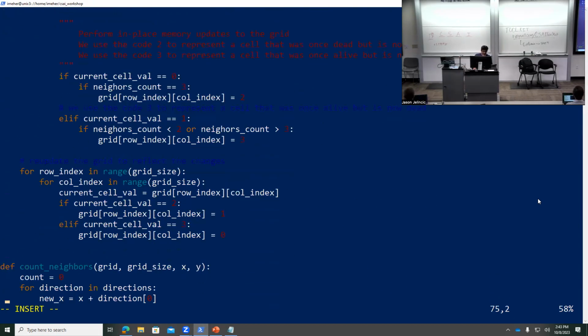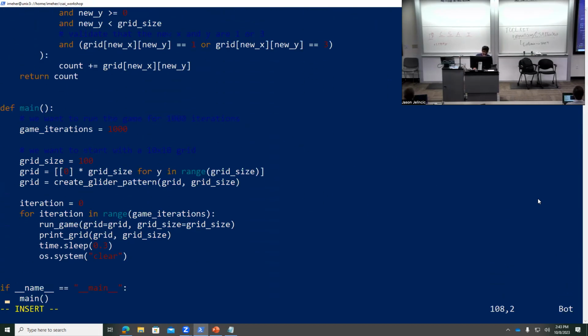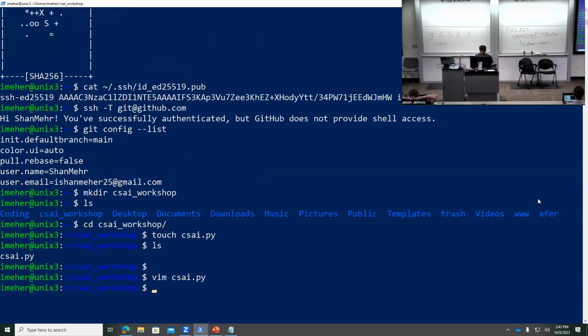So now that we have copied the code into the text file, we can compile it. Prior to compiling it, you'll want to exit edit mode. To do that, you'll press escape. And then to exit Vim, you'll type in :wq, which means save and quit. And to run our code, we'll want to do python3 csci.py.